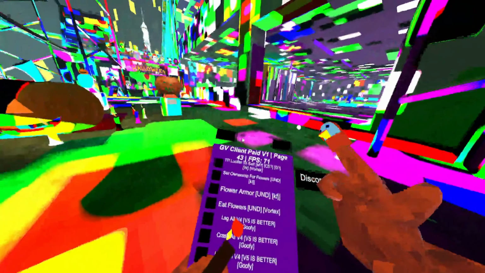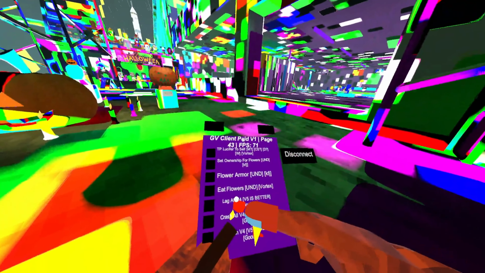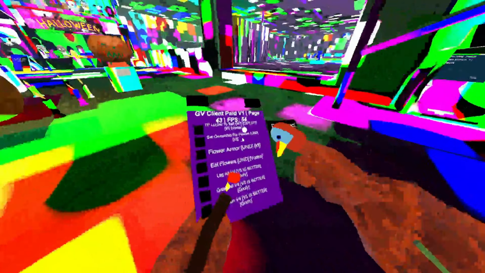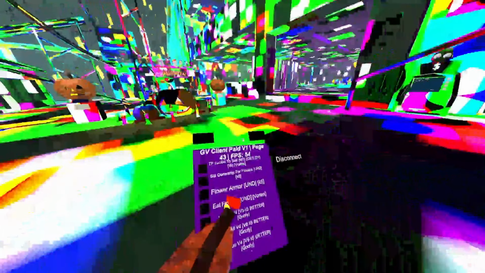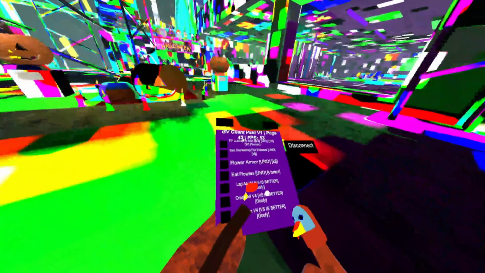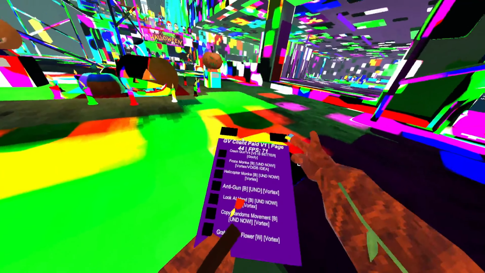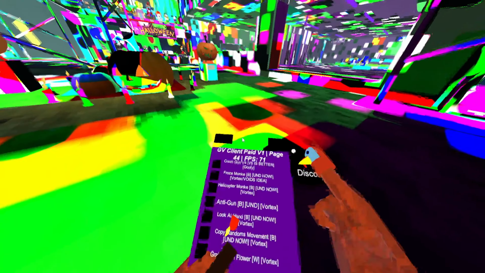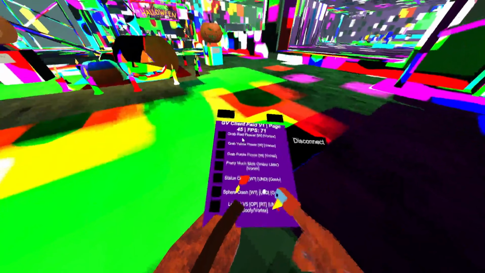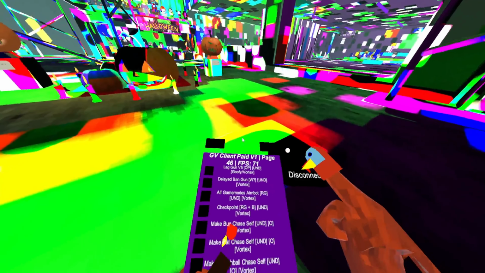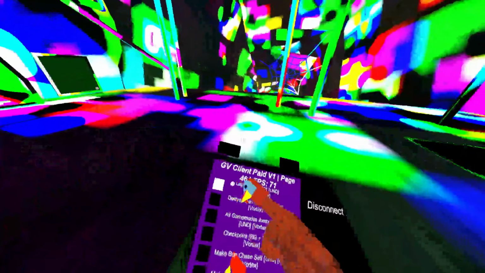A bunch of random speed boost mods. Flower armor. What the freaky weaky, bro? I don't even know. Eat flower. My tracking just went off. Lag all before. Crash gun stuff before. More crash stuff, I guess. Lag gun V5.